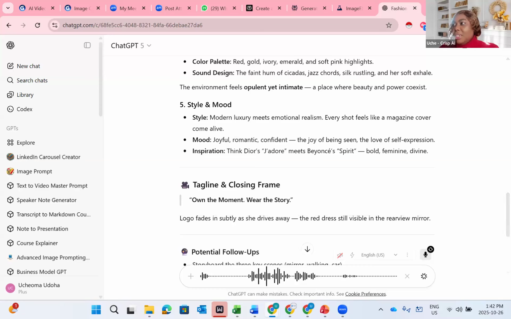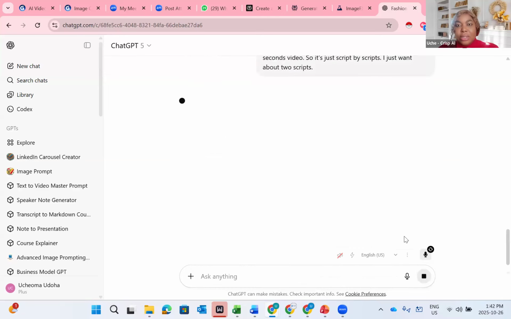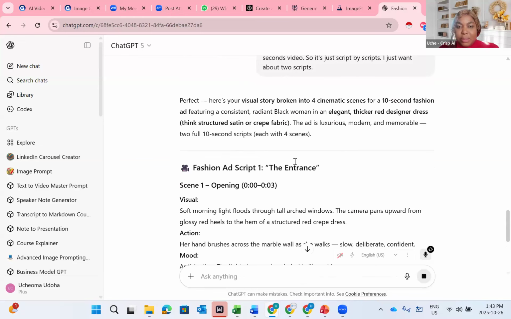I don't know if anybody has tried this. Is anybody trying this? We are going to do a lot of hands-on as well. What we are doing today is very hands-on. Okay, so I ideate with ChatGPT.